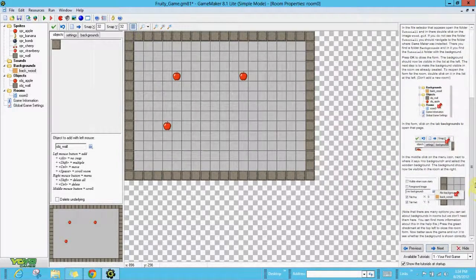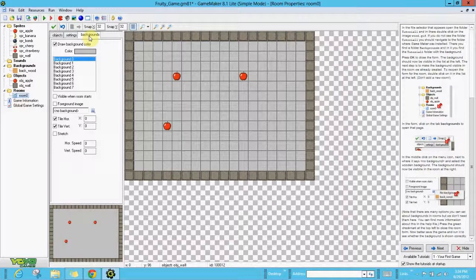So just go back to our room, and then we can go to backgrounds, and we go to our background 0, and we can set it to the wood by switching it there. Now we have a nice background for our game.